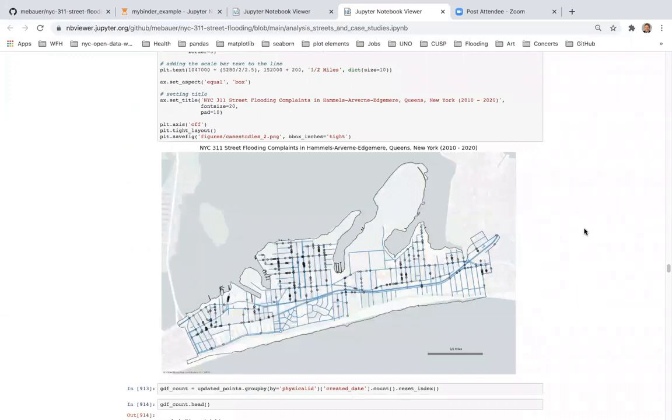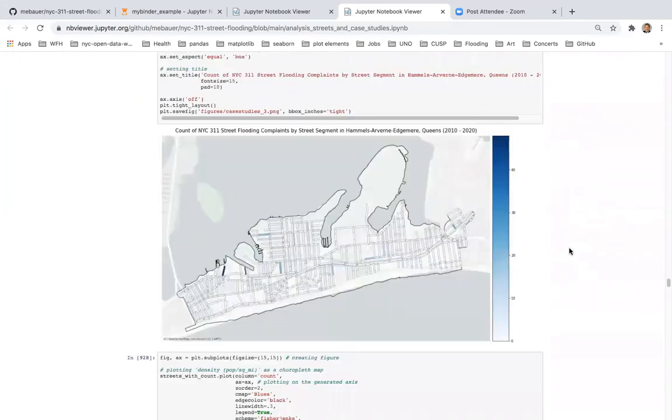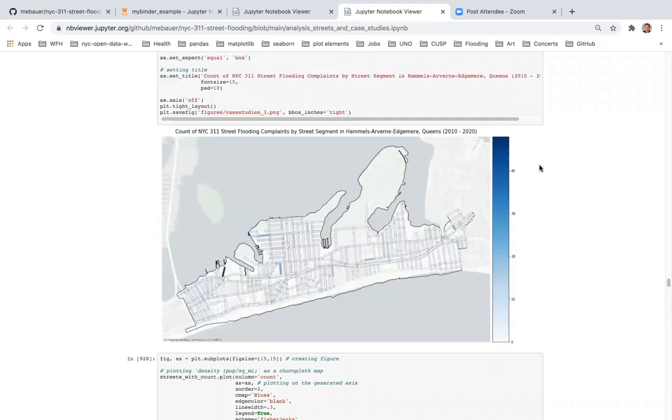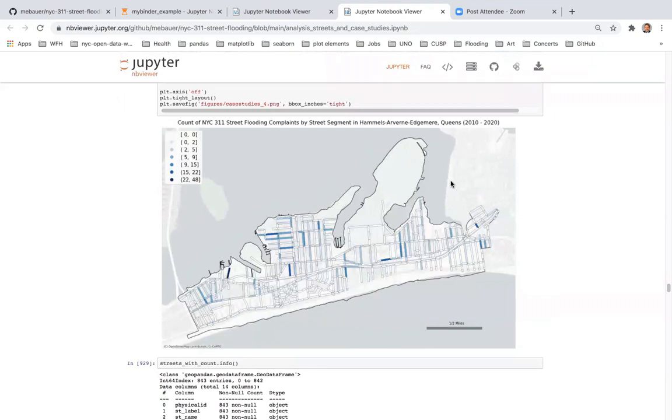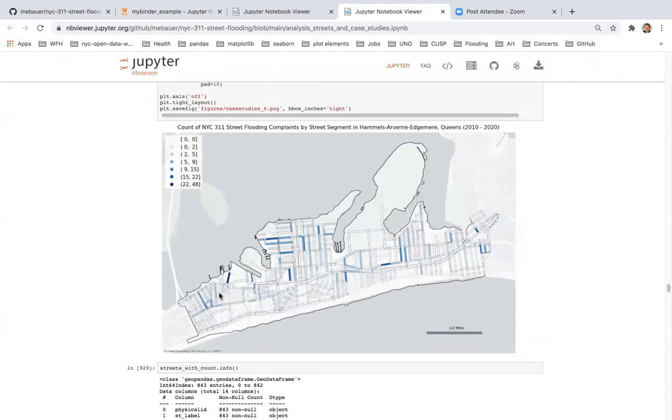These are all of the street flooding complaints in Arverne, Queens. So this is just a dot point map with the streets overlaid. Okay. This is a continuous color scale of the count of street flooding complaints, and you can see that this street on the west side of this area, I believe, has almost 40 street flooding complaints just on that street alone. We can visualize the data within different bins, so this kind of minimizes those outliers. And again, it's this northwestern street over here that has between 22 and 48 street flooding complaints.